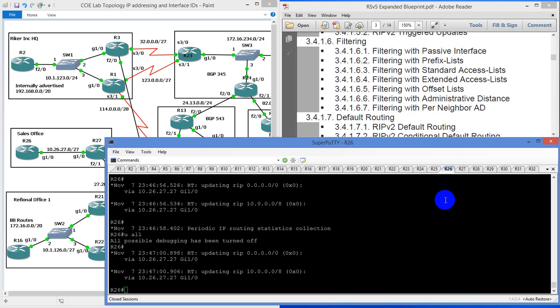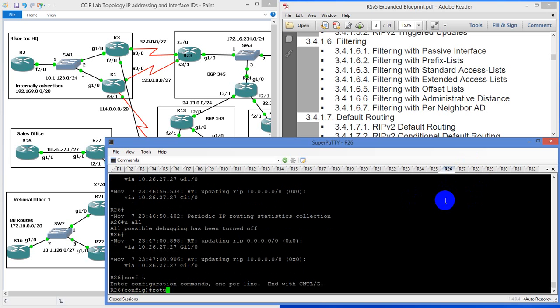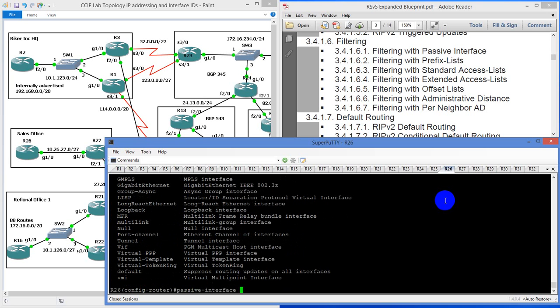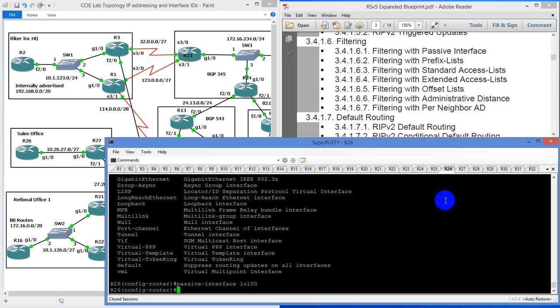So to do this, we can't go to a loopback on, say, 26 and make it a passive interface, because it's not going to stop anything from happening. But if you wanted to type this in: router rip, passive interface, and we'll say loopback 100. What's going to end up happening here is you won't send any RIP updates outbound, but you'll let RIP updates come in. So I don't have a good way of doing a passive interface with that.